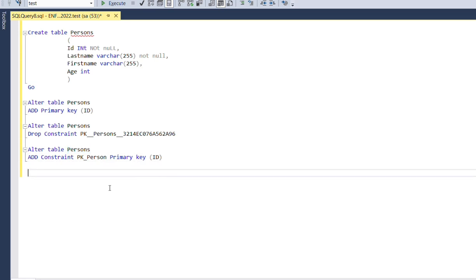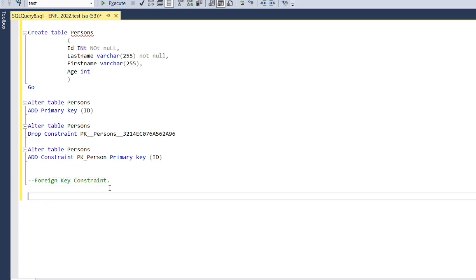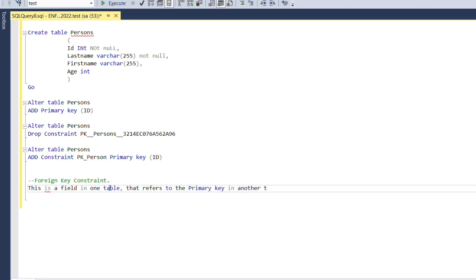Okay, now let's see foreign key constraint. A foreign key constraint is used to prevent actions that would destroy the links between two tables. A foreign key is a field in one table that refers to the primary key in another table.